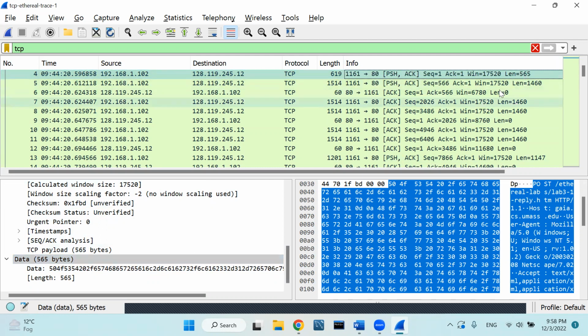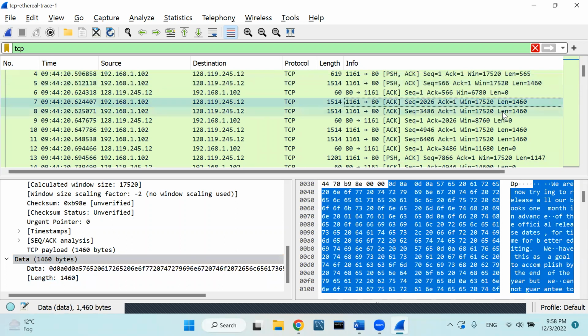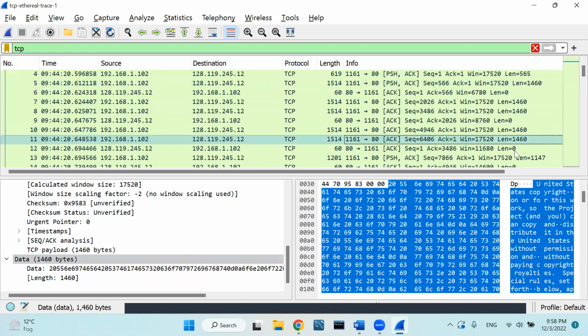Second segment, which is right here, is 1460. The next segment is 1460, and yeah, all of the next five packets are 1460.